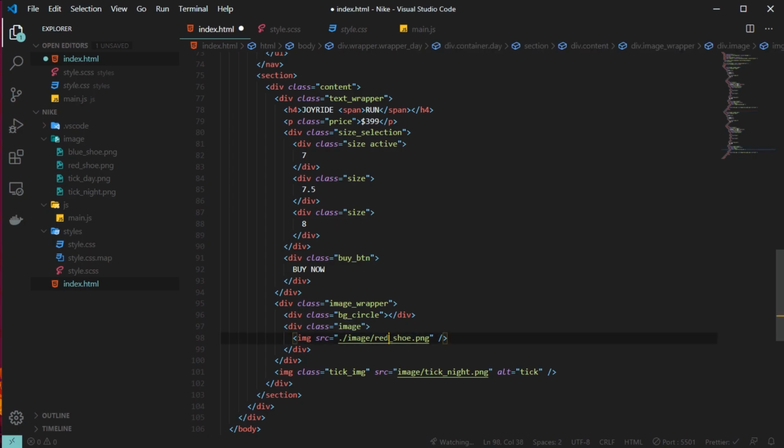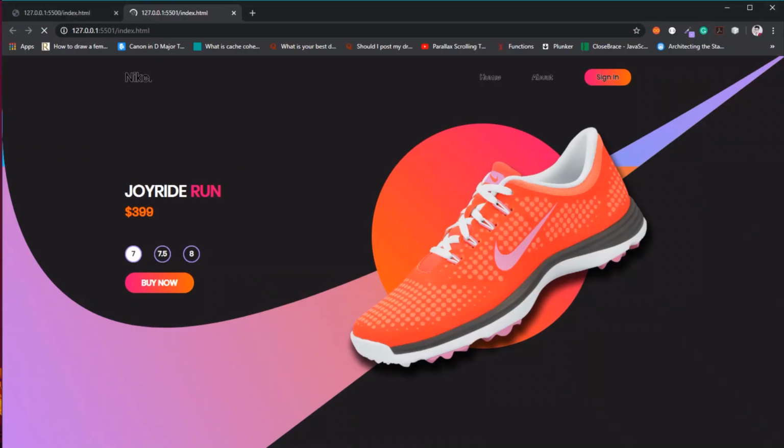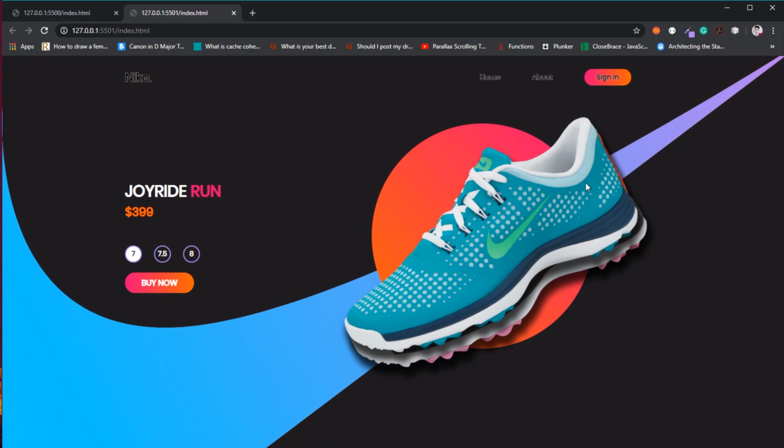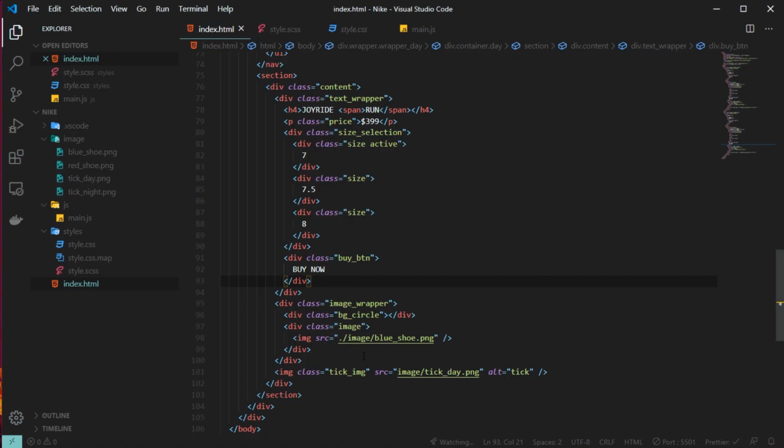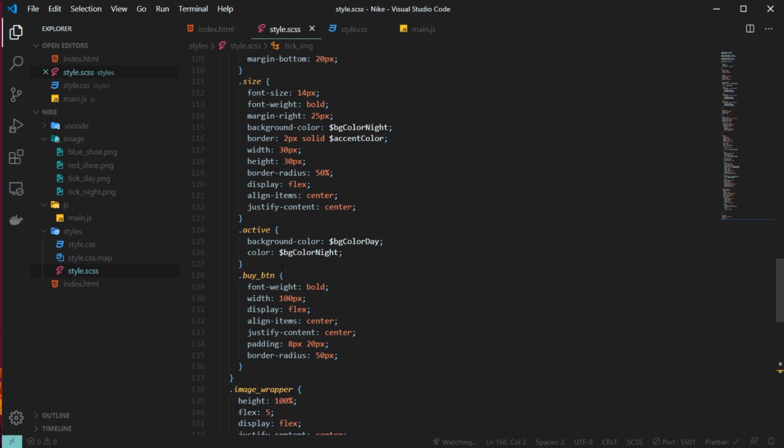So on the day mode we are going to use this blue shoe.png, and for the tick image we have tick day.png. So these two images we are going to use for the day mode. So after saving this, as you can see, this is overlapping on the previous div. So we will need to add some more CSS for this day mode in order to fix these things.